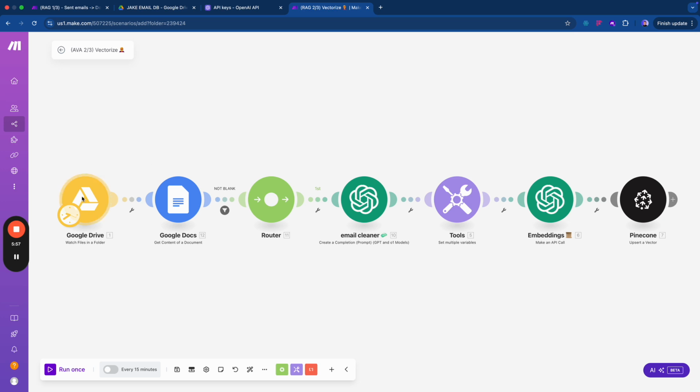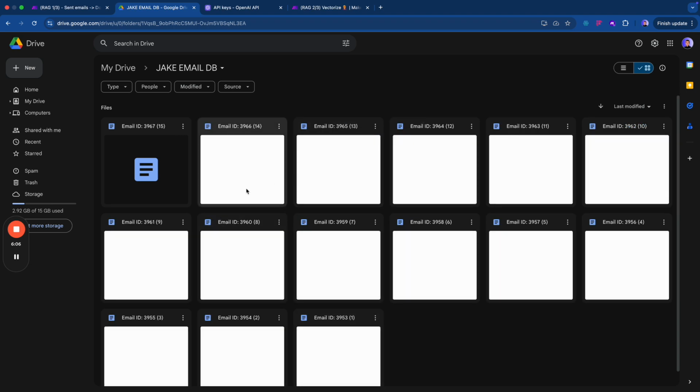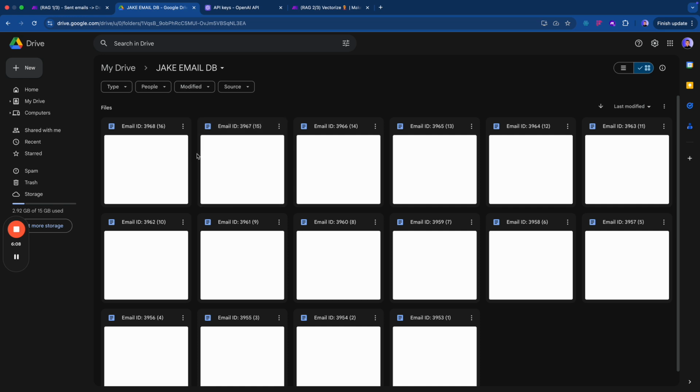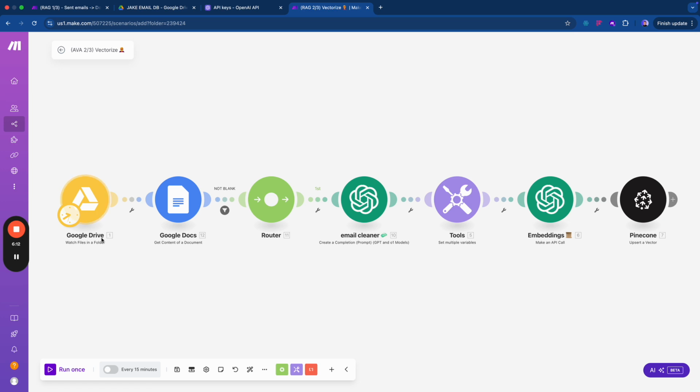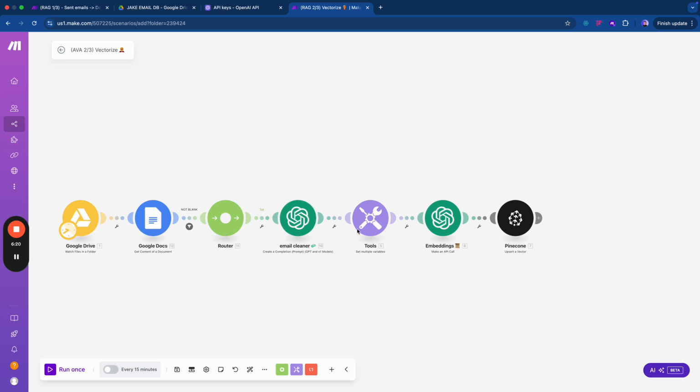All right, so here we're having Google Drive watch any new files that are added to a specific folder. So in this case, we're having it watch this folder in our Google Drive. Anytime it has a new document, we'll take the content of that, feed it into ChatGPT to clean it up, clean up the formatting, and then we're making sure the formatting works with a JSON format, which is what we need to pass it on to here.